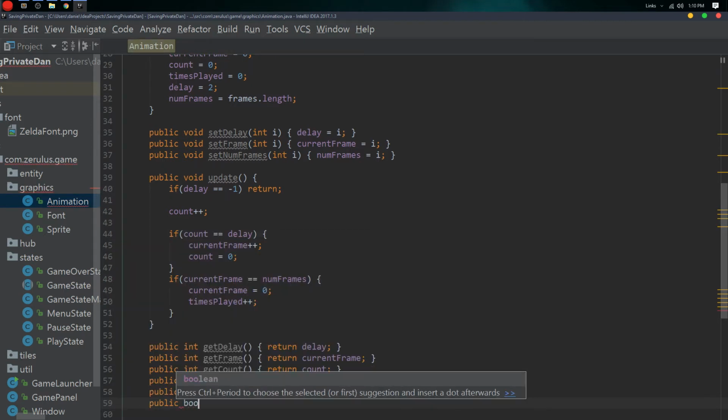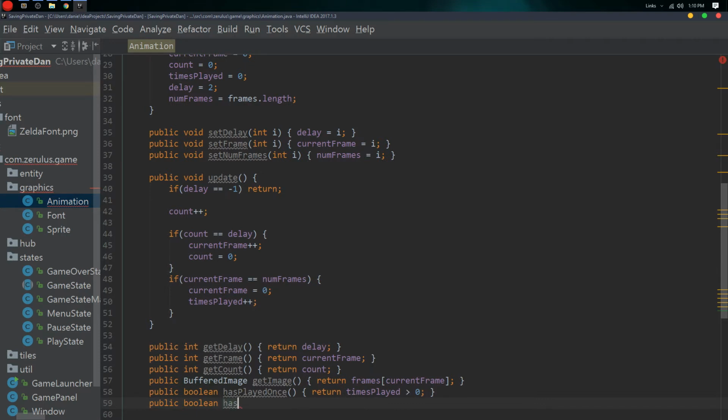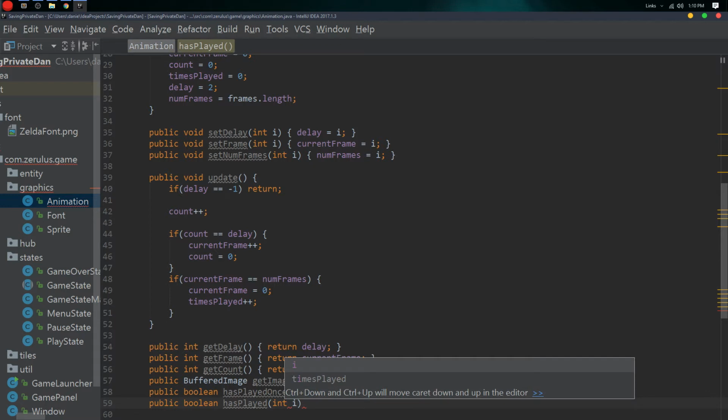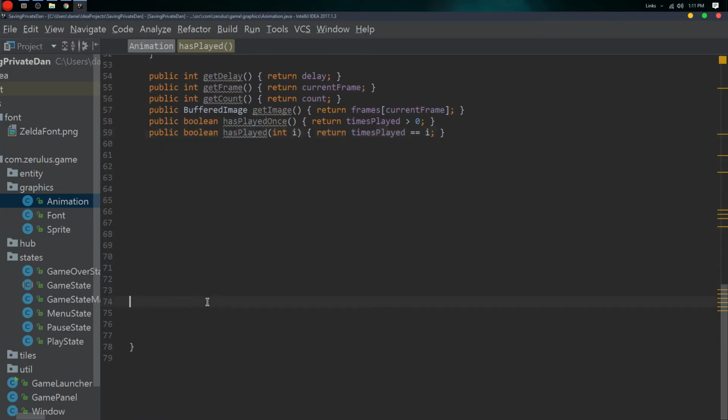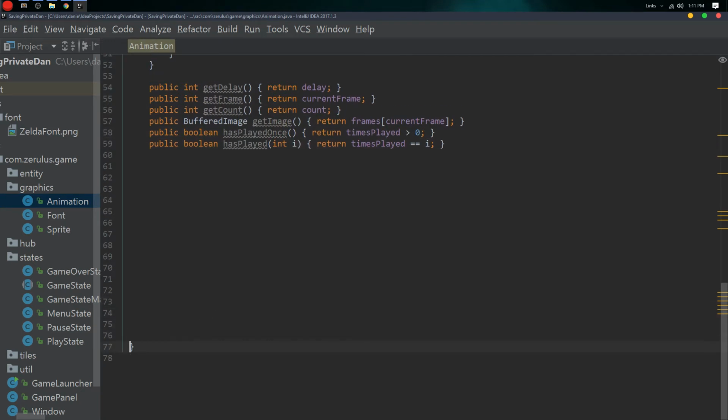We have another one that says if it's been played a certain amount, so it'll be timesPlayed equals i. There we go. That's basically the animation class.